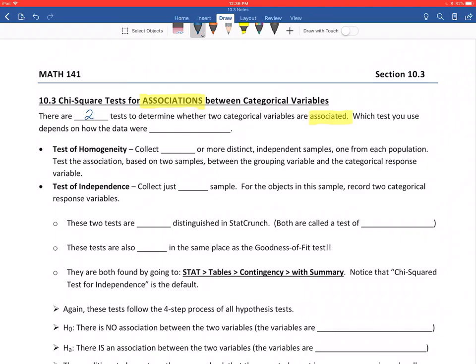Technically, there are two different kinds of tests of association, and it depends on how the data were collected. The first one is the test of homogeneity. That is when you collect two or more distinct independent samples, one from each population. So you have two different populations that you're choosing from. You test the association between the grouping variable and the categorical response variable. What you need to get out of that is that you take two completely different samples. That's a test of homogeneity.